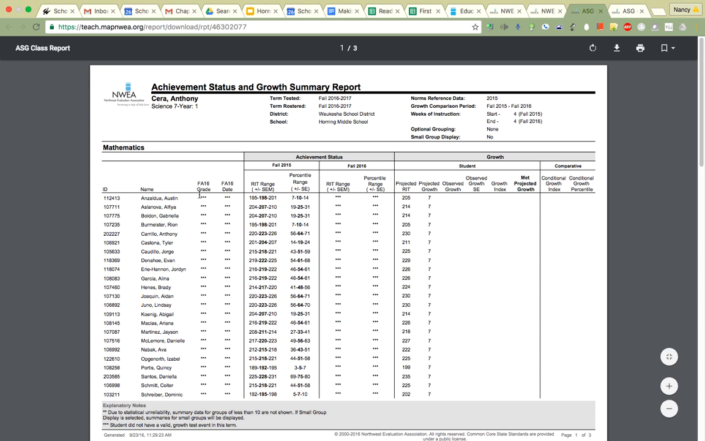What's nice about this is it tells us our students' RIT score. This happens to be for mathematics. You can do it for reading. Then it tells you the percentile right here. And then here's the grade part. It tells you what their RIT is and what their projected growth is for this testing season from spring to spring. So these students are projected to grow 7 RIT points from last spring to this coming spring.